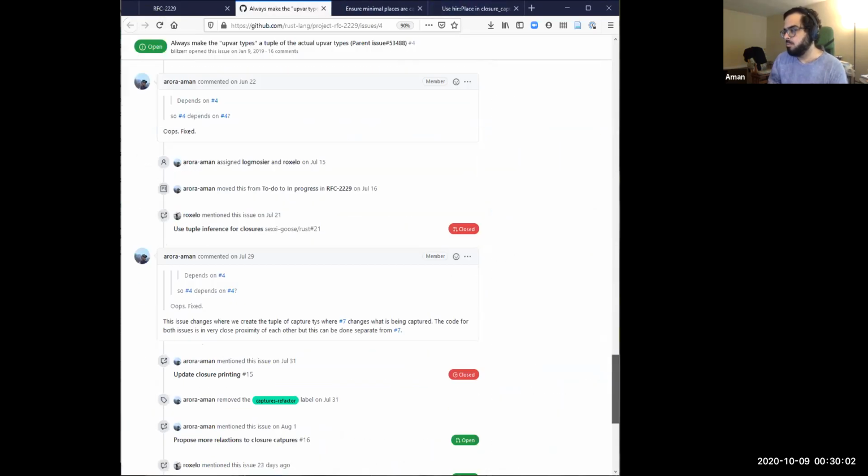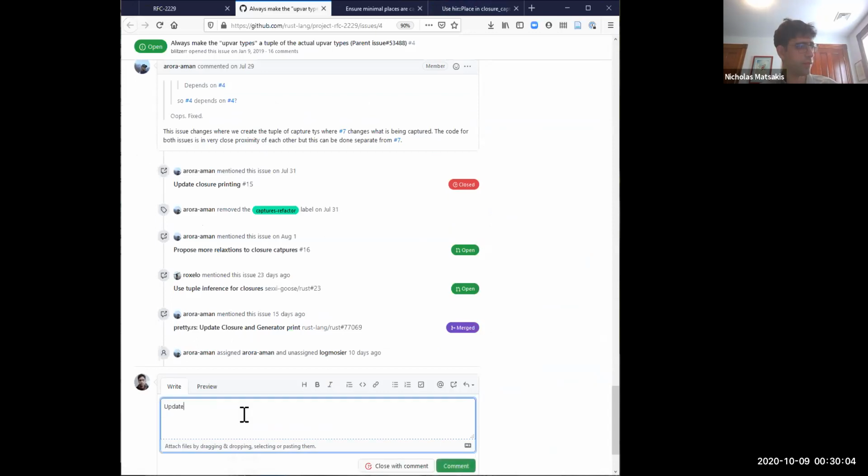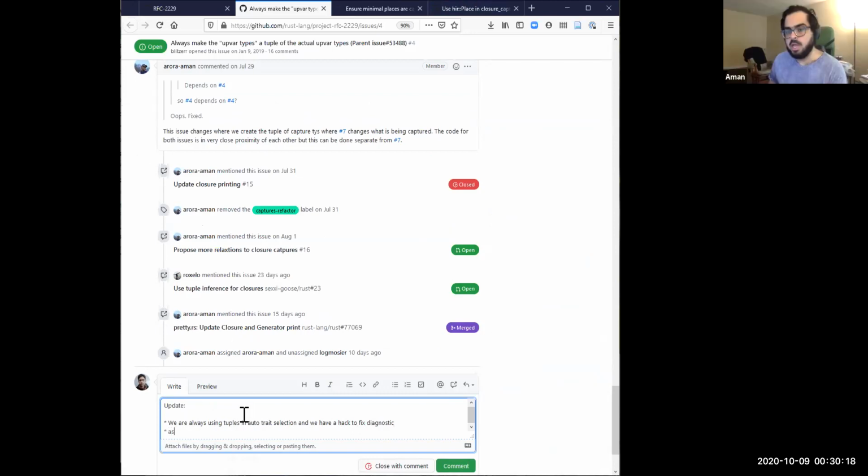In the summary, this is an update. We are always using tuples in auto rate selection, and we have a hack to fix diagnostics. And did you fix the async await thing? Yeah, that also got fixed. It's a very similar thing. If the first thing we see is a tuple, then we ignore it, and just ignoring that fixes things.